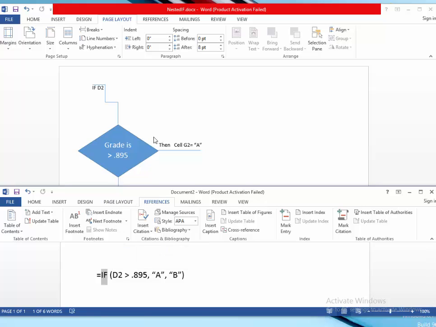And so what I've done up here is I've created a little flow chart, something that we use in computer science to do some software engineering and kind of see what our code is going to do. So in this case, I'm going to test a condition in cell D2. Okay? So if the condition in D2 is greater than 0.895, then the value in cell G2 will be an A. That makes sense. If they get greater than 89.5%, that's pretty much an A in any class.